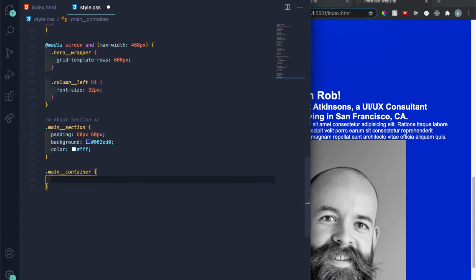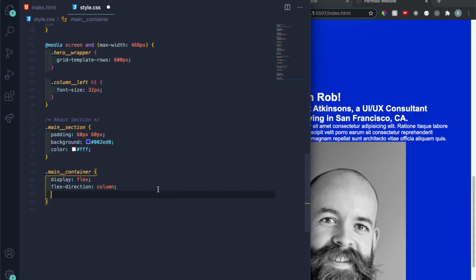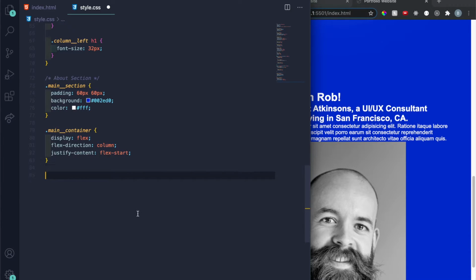All right, and then let's do display flex, direction column. So let me show you what happens. It's gonna flex it and then pick a column. So nothing changed there, but then I want to say justify-content: flex-start. So once we create this, you'll see.